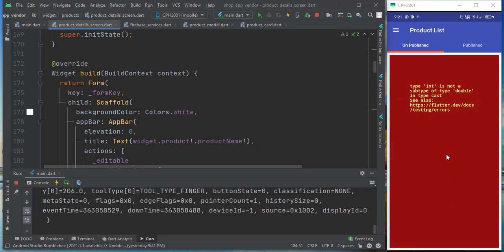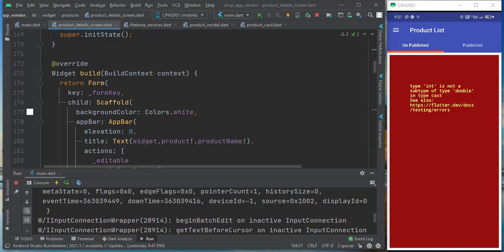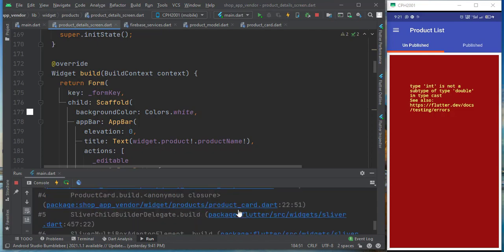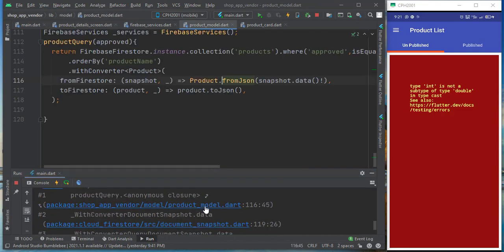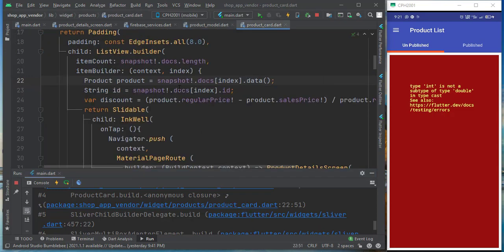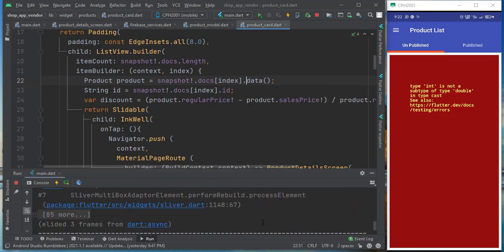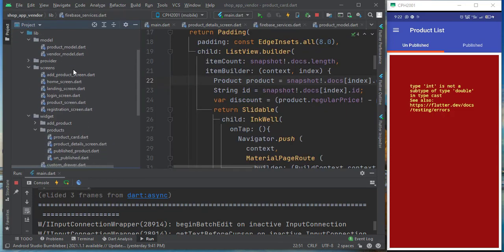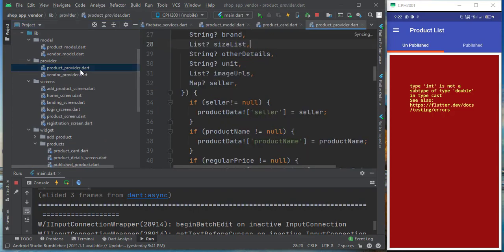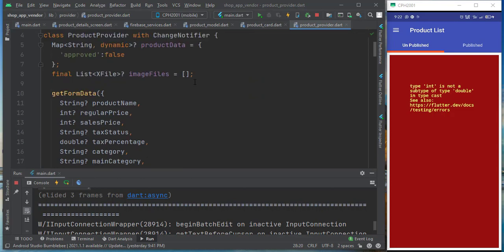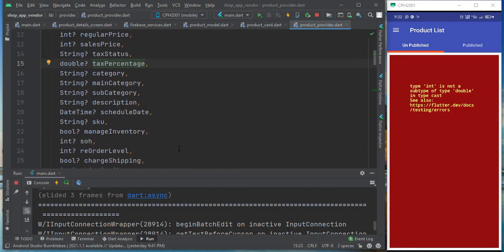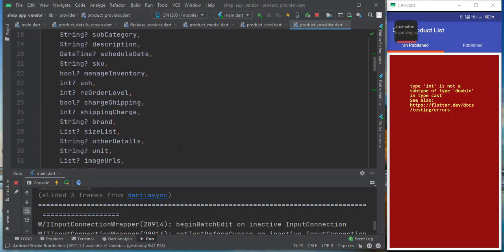Go back. There's a problem: type int is not true. What is that issue? Something, instead of double, it is saving as int. So we need to see which one that is. Let's go to product, product provider. Is there anything double? We have tax percentage. Yeah, it should be double. Then any other?